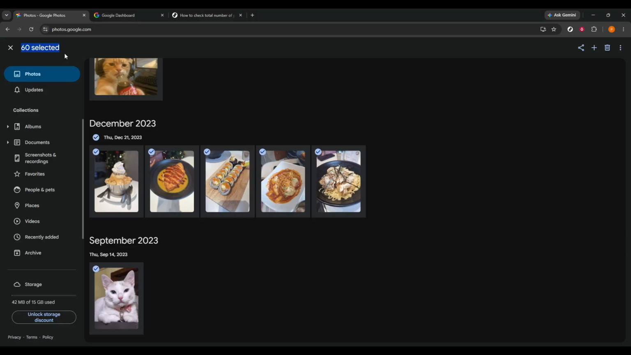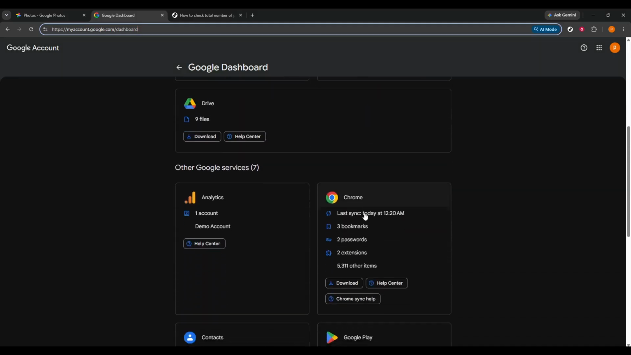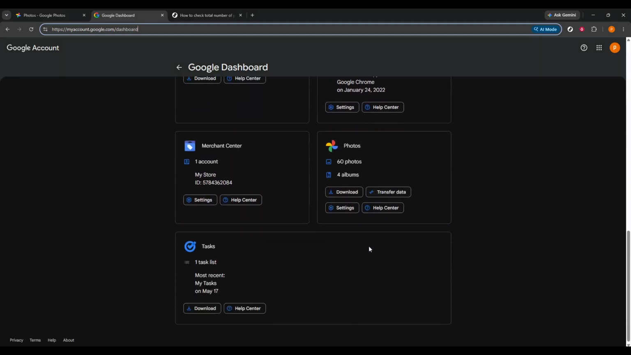Open a new tab and go to your Google account dashboard. That's myaccount.google.com/dashboard. Scroll down the page until you see the section for Google Photos. Click on it, and right there it will display a summary of how many photos and videos are synced to your account. It might say something like 30,000 plus photos. It is an estimate, but it is usually very close to the real number. So if you don't want to do all that scrolling, this is the way to go.